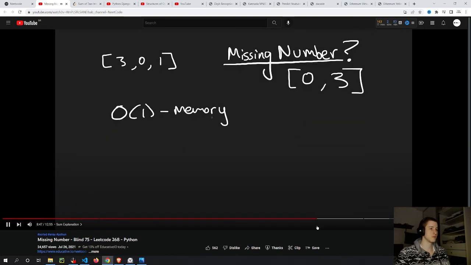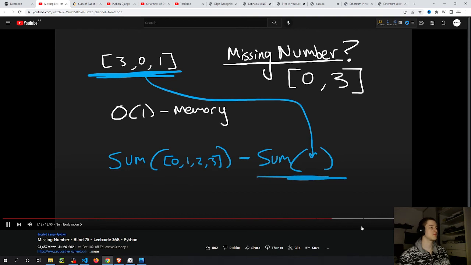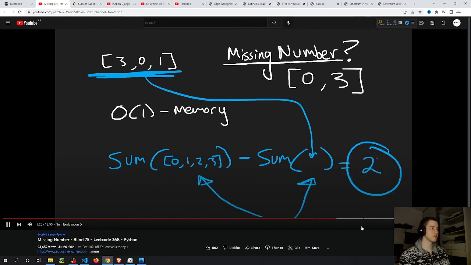So let me explain how we're going to arrive at the next O(1) memory solution, and then I'm actually going to show you how to do it. The simple idea is going to be this. What if we took the sum of this range, 0 to 3, basically the array 0, 1, 2, 3. We took the sum of this array, subtracted from it the sum of the input array. If we did that, we would be left with 2, because 2 is the missing number. 2 is the only number that shows up here that does not show up here, and then the difference is going to be 2. That's really easy.